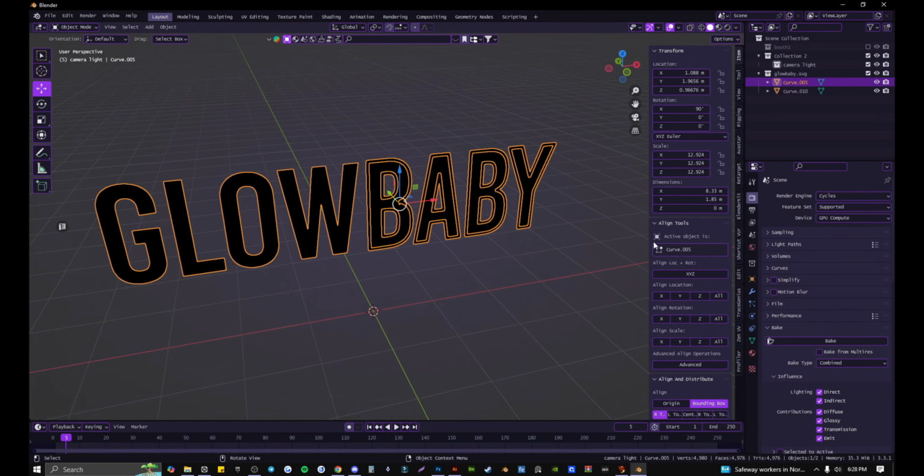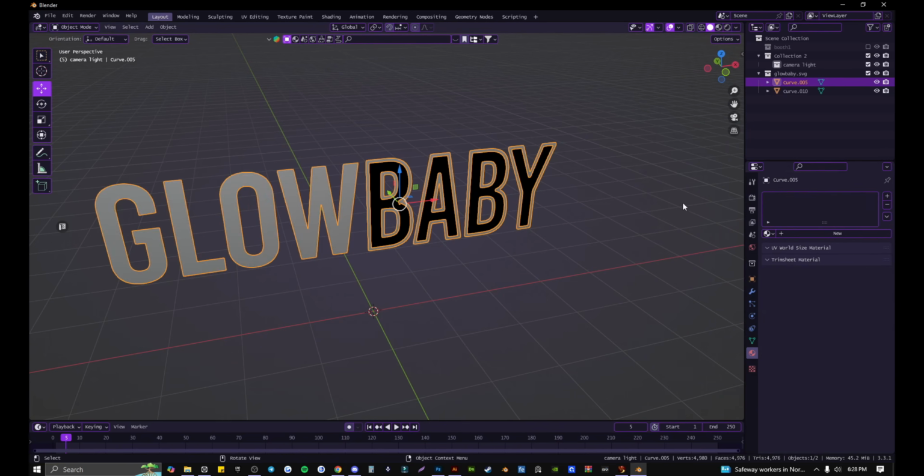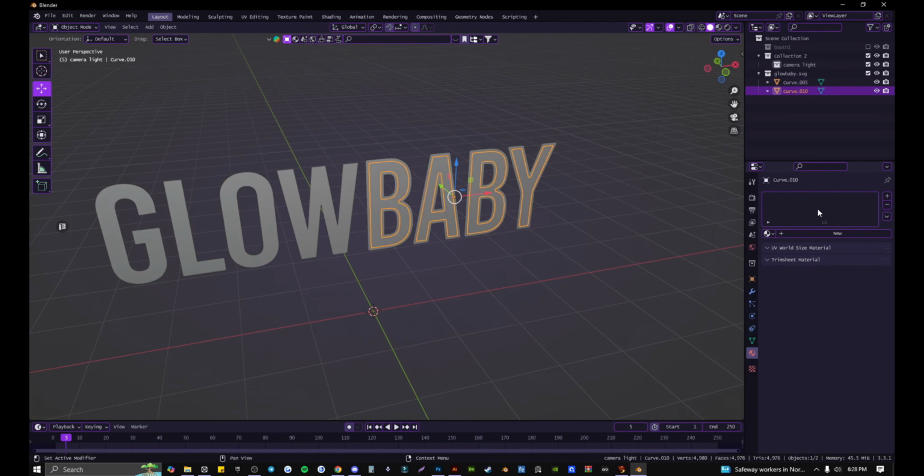So from here, we're going to take this material off. I'm going to press N to get rid of that menu there, but go down to your material properties, and we're going to take this black material off. Here's the part where I have everything on quick favorites at this point, but I'm going to try to remember where we have it.